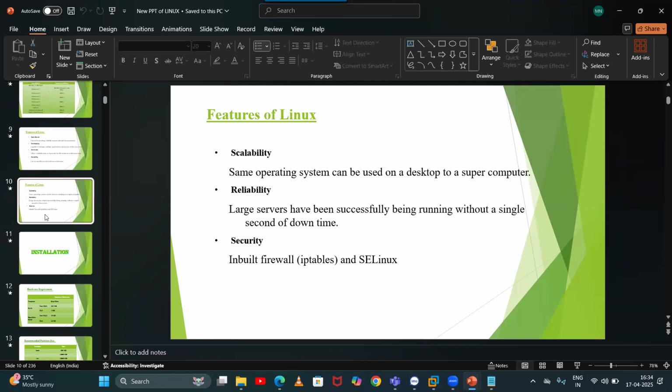Next point is security. Linux is secure.